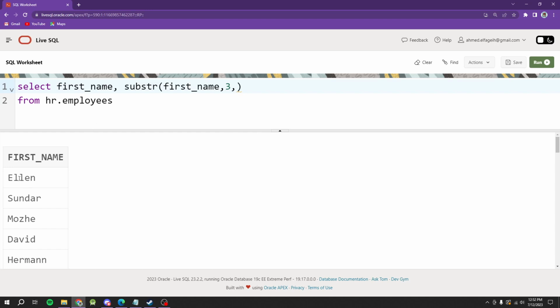And I wanted to take from this position, from the third position, 3 letters. So I give another 3 in the third parameter. Okay, so if I click run, I can see here that we took a portion of the string, third letter, then we take 3 letters after that position, and then here third letter, and we take 3 letters after that position. That's why the R is not counted.